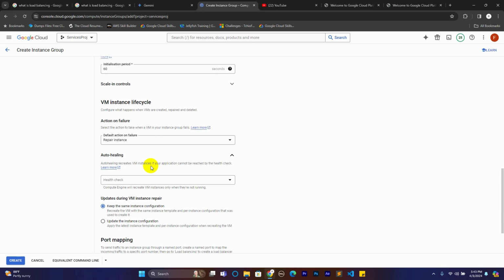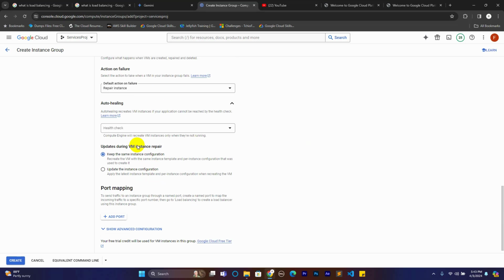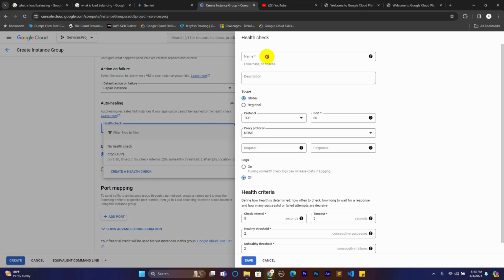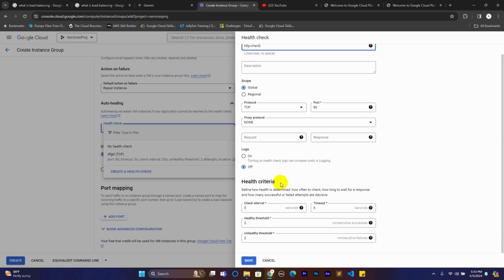Then I'll scroll down to health checks. I'm going to implement a health check. So I already have a health check, but I'm going to create one. I'm going to call this HTTP check. You can give a description, and allow everything else default.